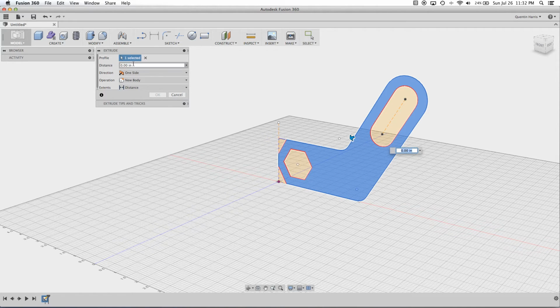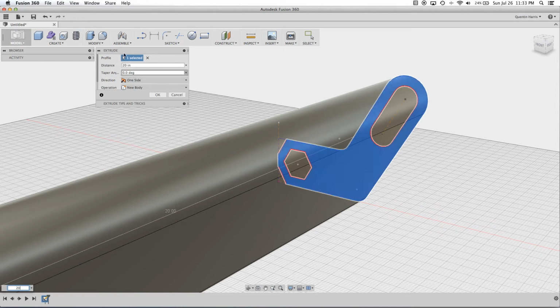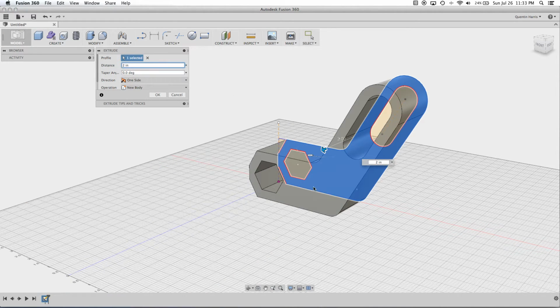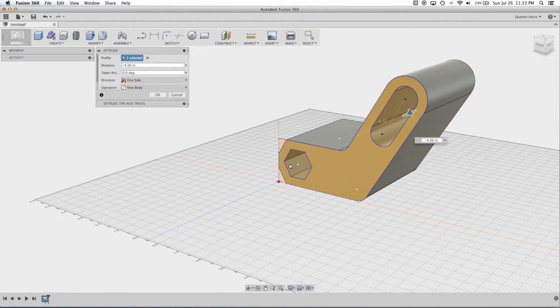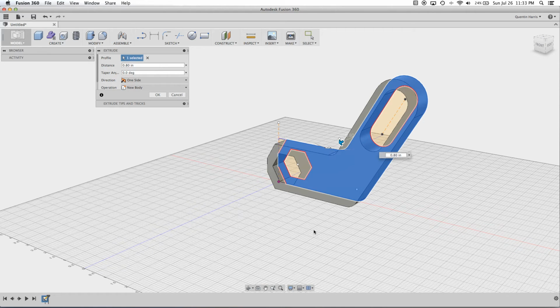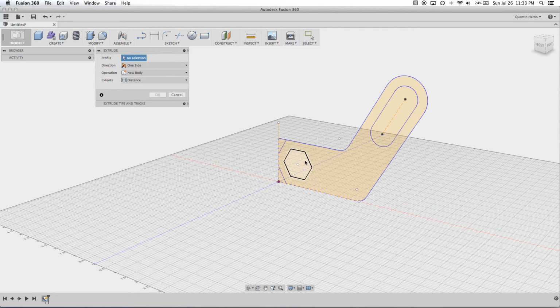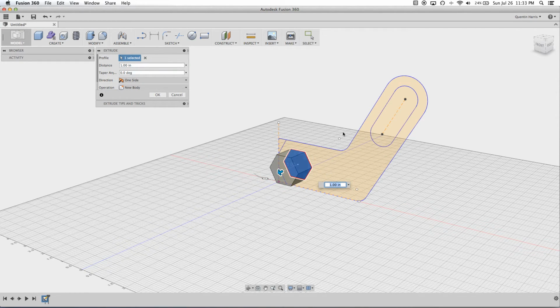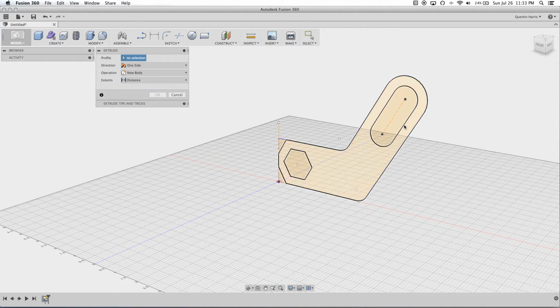So that little thing pops up, and you can either type in a distance, and it'll make it however big you want, or you can click and drag and push and pull, per se, to where you want it. So some things about this box up here. Your profile is basically that blue section you have selected. So if I want to change that to, say, just that, then it'll pull that.